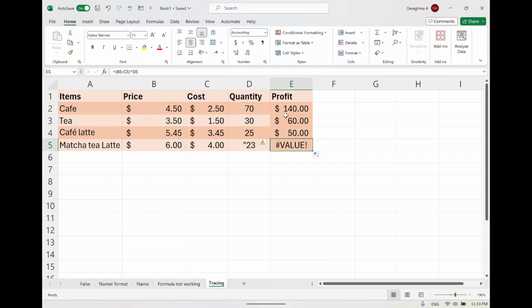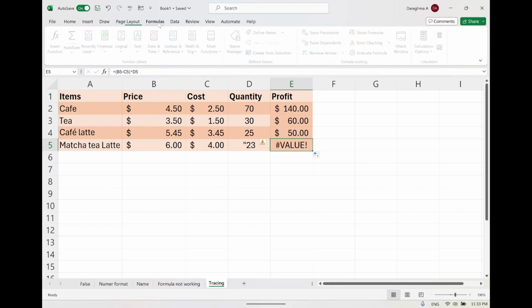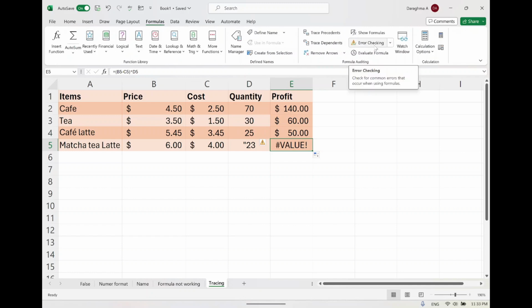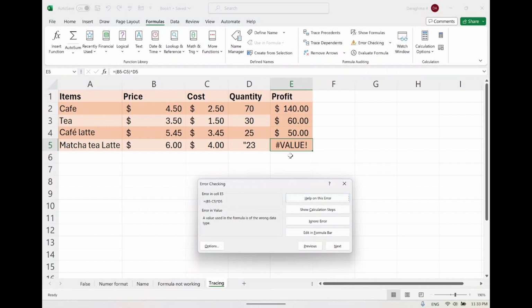So how to correct this and how to know the reasons behind it, you can go to the Formulas tab and then click on Error Checking. Even if you are selecting the first cell here, it doesn't really matter. The moment you click on error checking, it will take you to the cell where you have an error, and it will tell you what the error is and try to give you some suggestions. So here the error is in value, and it says a value used in the formula is of the wrong data type. So here it makes you think, okay, so what are the cells that have been used to calculate this cell over here?